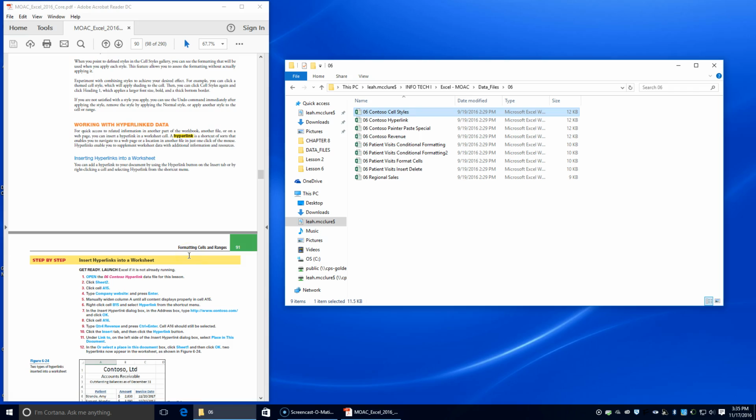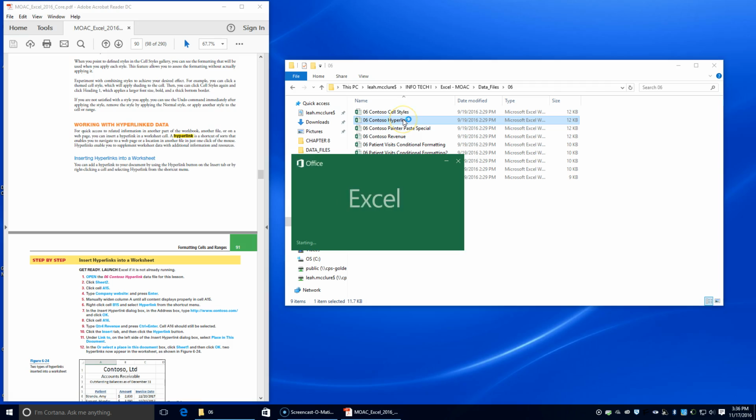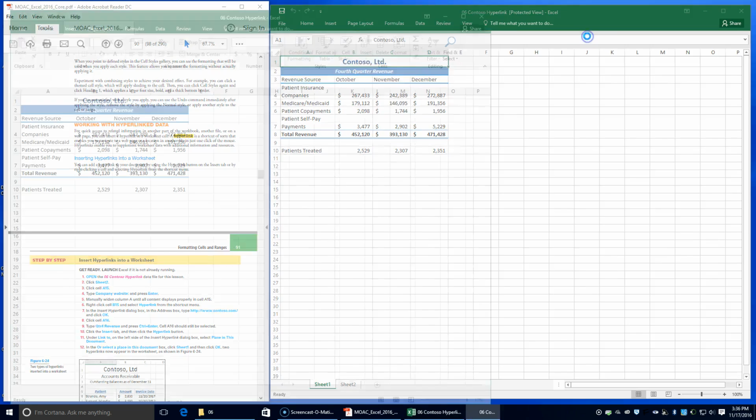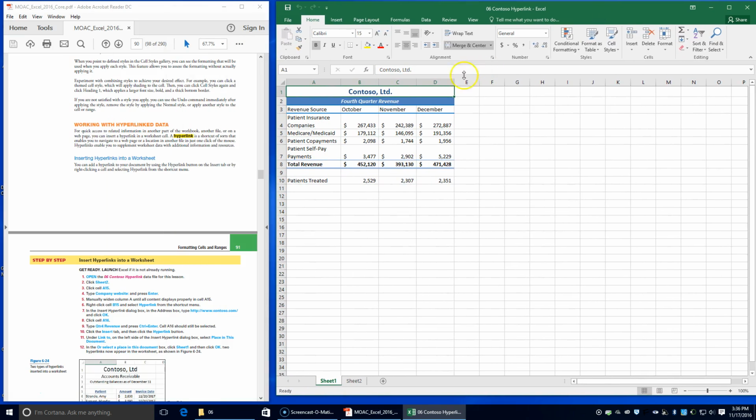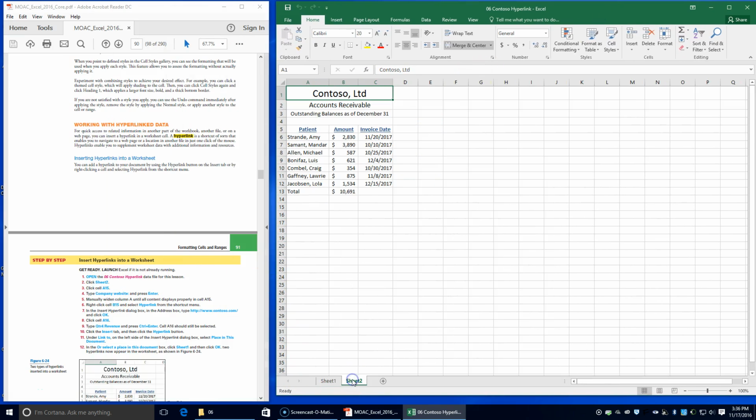So we need to open up the 06 Contoso hyperlink document. Always enable your editing. Okay, and we're going to click on sheet 2 and click in cell A15 and type company website. Press Enter, and it says to manually widen column A until all content is displayed.